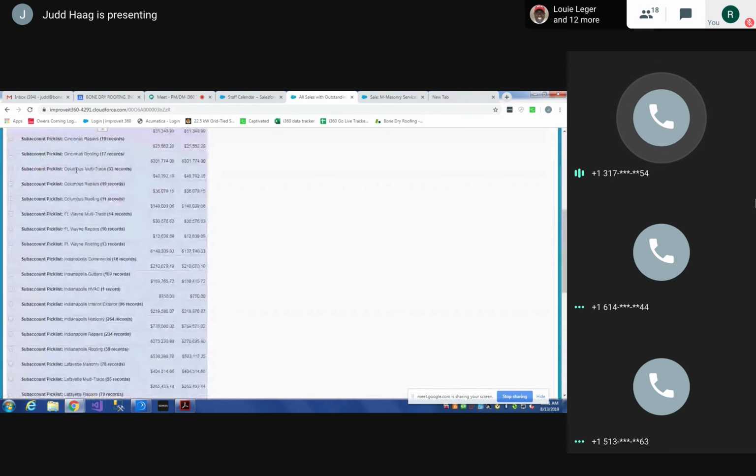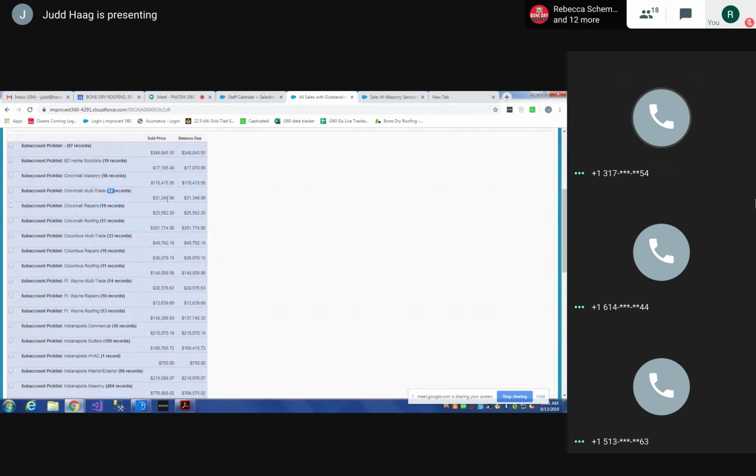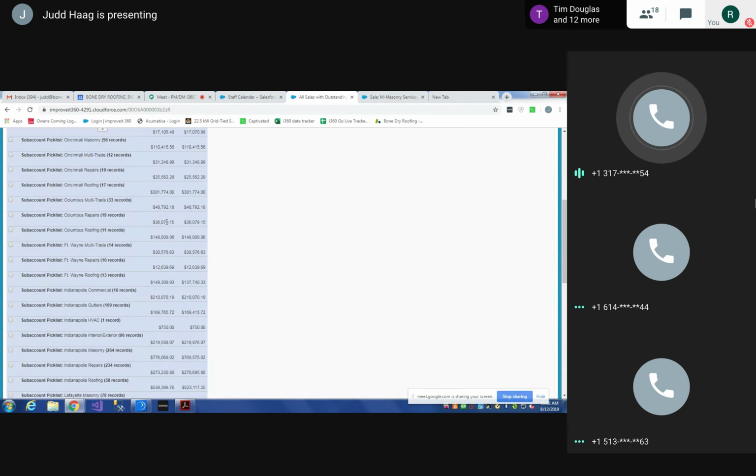Now we can see a record of how many jobs and how much each one of those jobs is. There's a sold price column and there's a balance due column. For the pipeline report, those are largely going to be the same unless we end up getting some sort of down payment, or maybe they pay one check when we finish their roof and we apply part of it to their gutter job that hasn't been completed yet. Then we'll technically have a sold price that's more than what the balance due is because they've prepaid us.